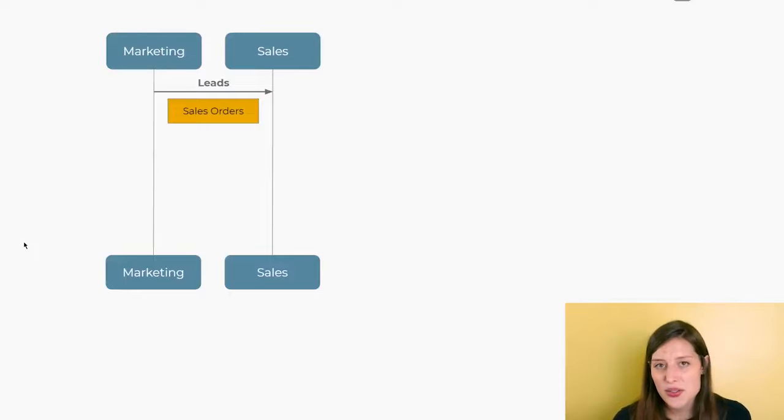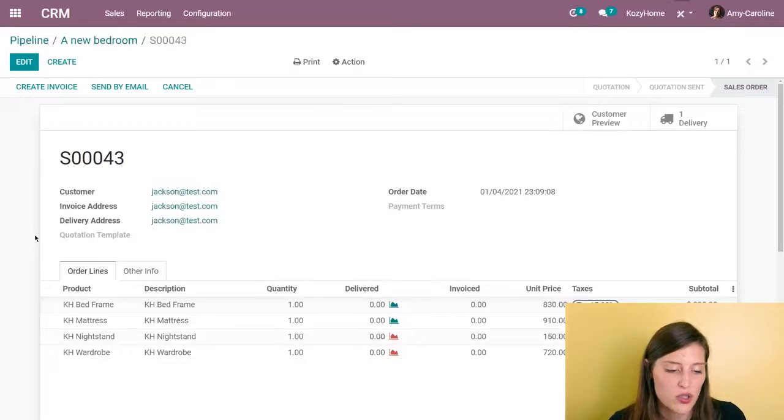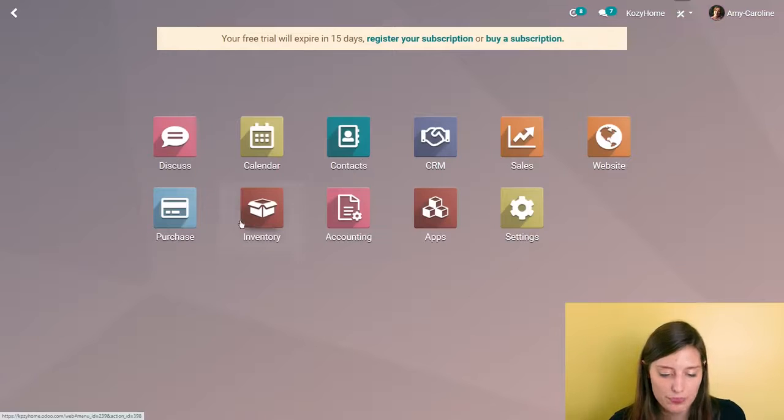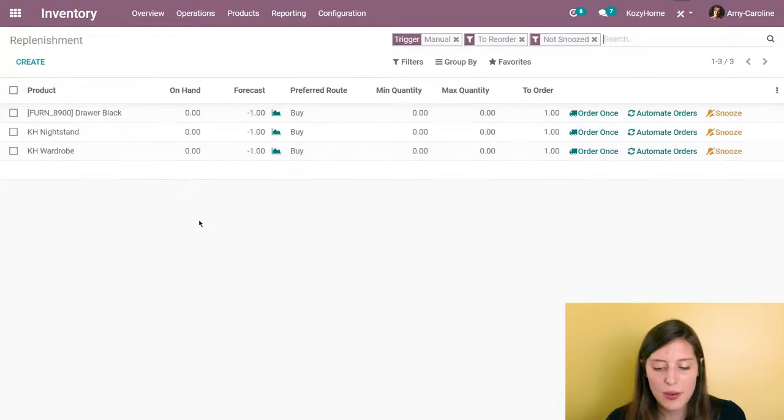Now, with the creation of a sales order, the sales team's job ends. As Cozy Home doesn't have everything in stock, now it's the purchase department who needs to take over. They'll create the necessary purchase orders to replenish their supply because we did have a couple items that we don't have on hand. So from the inventory app, they can access the replenishment features. Let's jump to inventory. Then we're going to go to operations, replenishment. All right, so now I have all of the items that I need to replenish, including the nightstand and the wardrobe that we saw on the sales order that I just created.